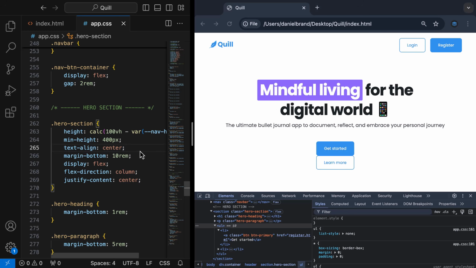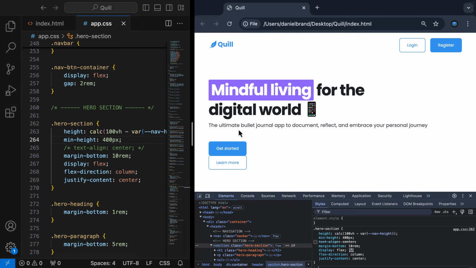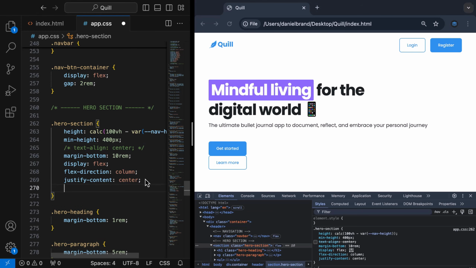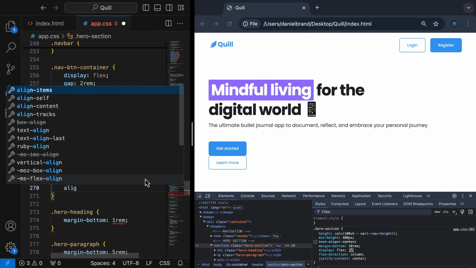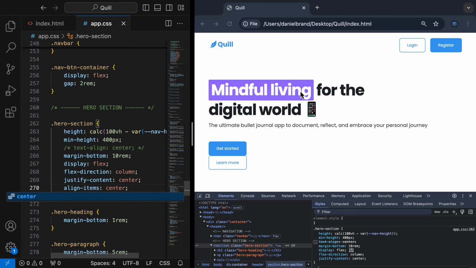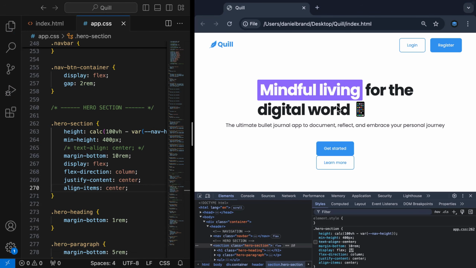Now, I spoke earlier in this topic that we don't really want to be using text align center as a method for centering things inside Flexbox. So for now, I'm just going to comment it out, and you'll see our flex items now move to the left of the page. So let's go center them properly using the align items property and setting its value to center. I'll refresh, and you'll see they once again are centered, but this is using the correct method of Flexbox properties.